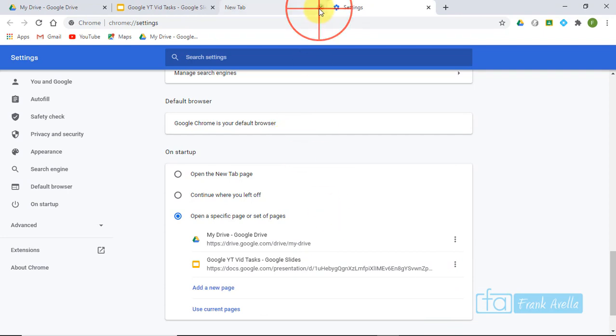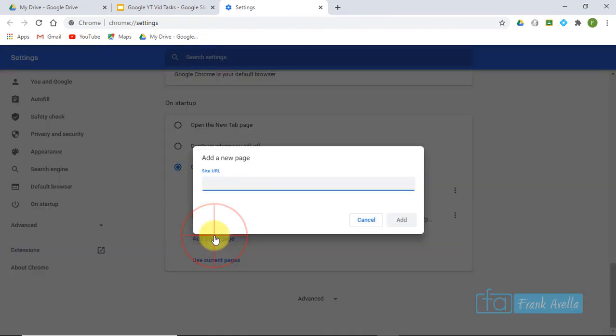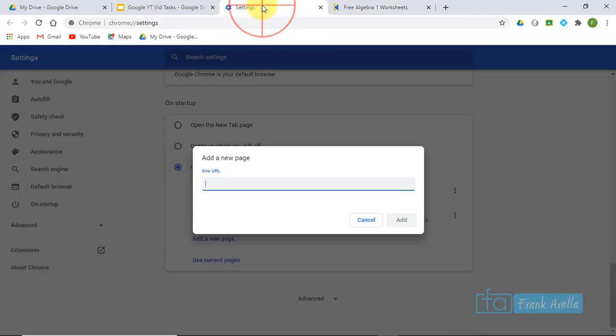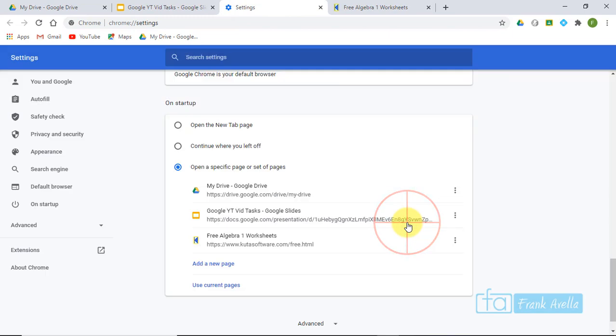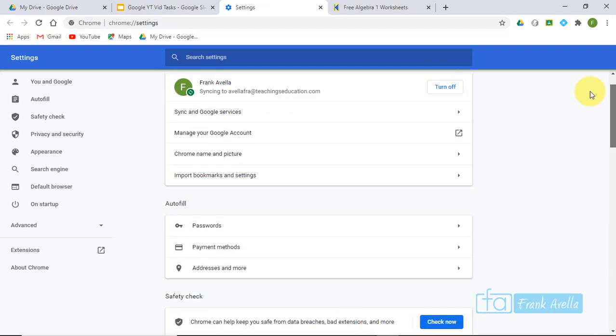This is just a blank tab. So I'll keep those two, and maybe I'll add a new page, and I can enter the URL. Let's do a math page. I'm going to copy the link, go back to my settings, add it in, press add, and now you'll see this here. Okay, so this is all saved.